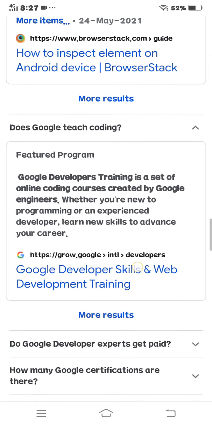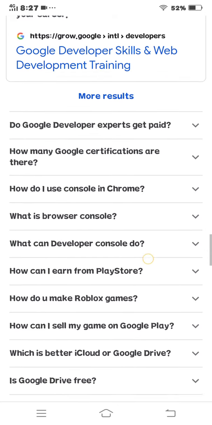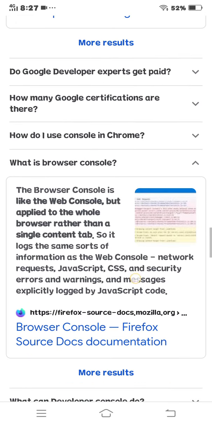Does Google teach coding? Google Developers Training is a set of online coding courses created by Google engineers. Whether you are new to programming or an experienced developer, learn new skills to advance your career. What is Browser Console? The Browser Console is like the web console but applied to the whole browser rather than a single content tab. So it logs the same sorts of information as the web console: network requests, JavaScript, CSS and security errors and warnings.